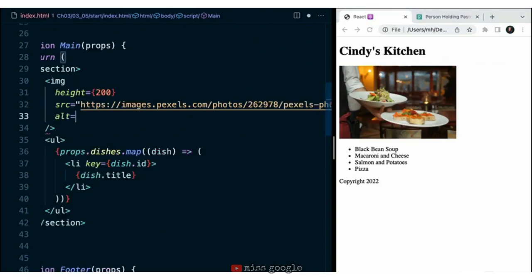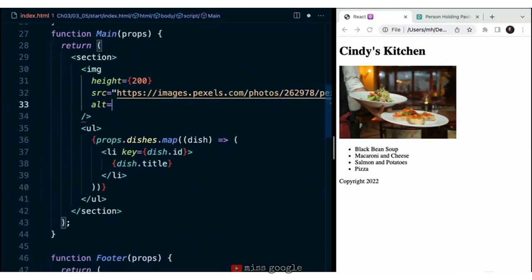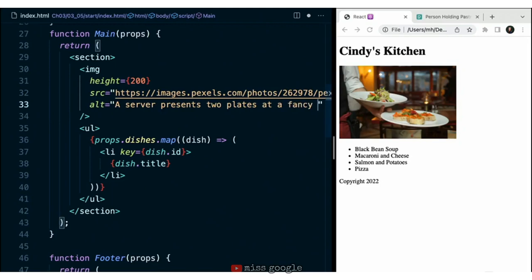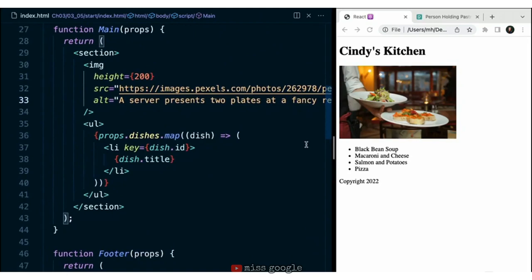We want to make sure to add an alt attribute to this image, or indeed any image that we're adding. So this alt is going to just describe what is inside of this image to make this more accessible. So if someone is using a screen reader or other type of assistive technology, they'll be able to hear what is in this image. And so we'll say a server presents 2 plates at a fancy restaurant. Perfect. So you can describe that however you see fit, but having alt text is really important.